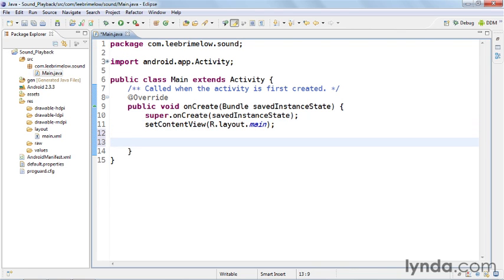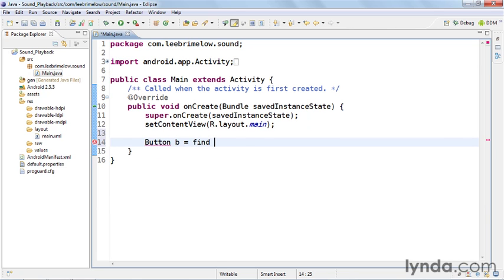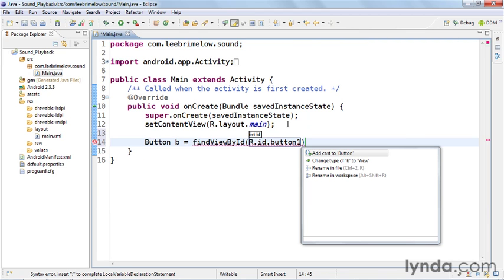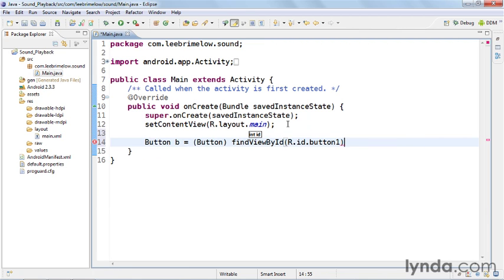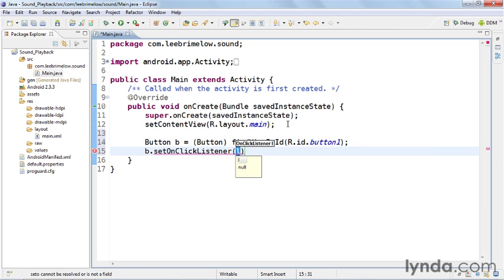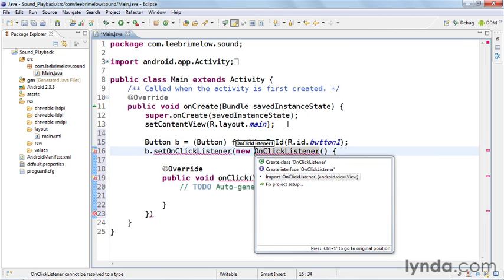And like we've done many times before, let's get a reference to our button. So find view by ID. There it is. And we want to make sure we cast this to a button. And now let's set up the on-click listener. And we're just going to do it as an anonymous event handler here. Make sure we get that imported.